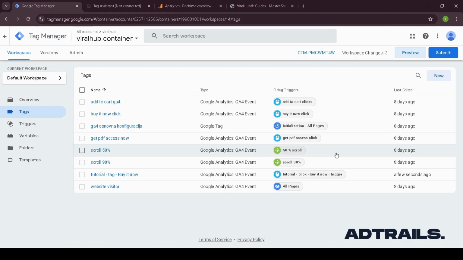What are the triggers? Those are the rules, as I said before, that define when a tag should be fired or executed. So what is the function of a trigger one more time? Triggers specify the conditions under which a tag is activated, and that is the best explanation. I can't explain it better than that, such as a page load, button click, or form submission eventually. Variables, I will explain, but we will get deeper into that in the next tutorial.